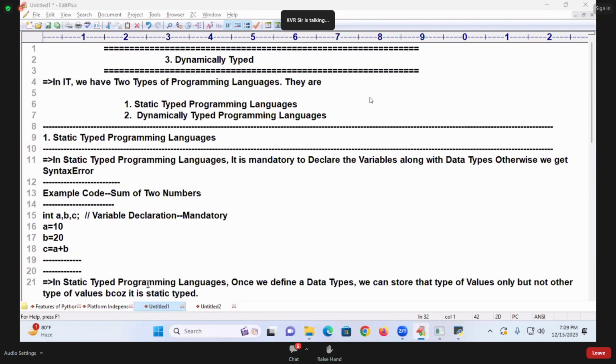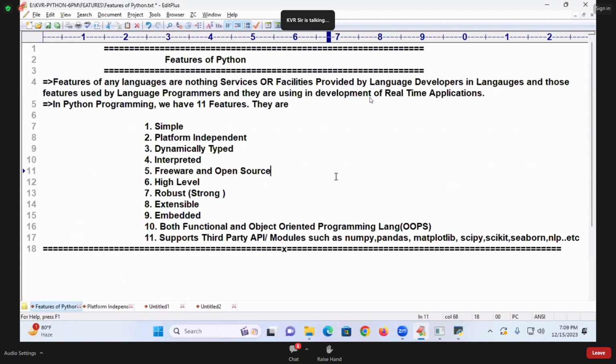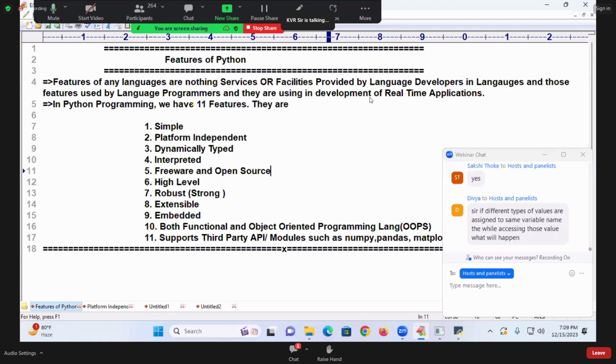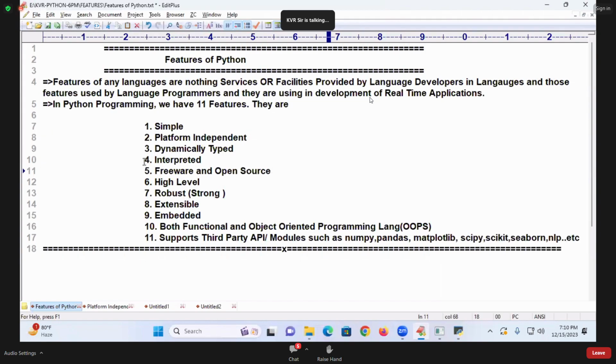So if somebody asks you tomorrow, what is Python language? What did you answer? Python is one of the simple, platform independent, dynamically typed programming languages. What is Java? If somebody asks you, Java is one of the platform independent, static typed programming languages. If somebody asks you what is C language, C language is one of the platform dependent static typed programming languages. Understand? And other languages need not worry about it. We need to worry about our Python related information in the class.